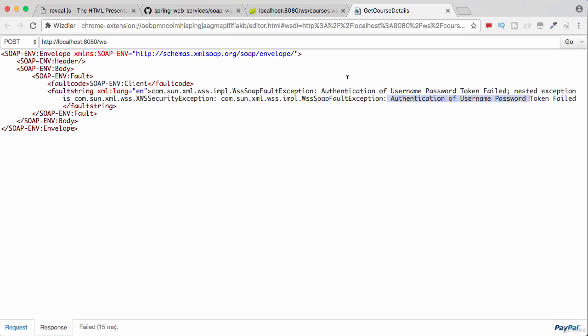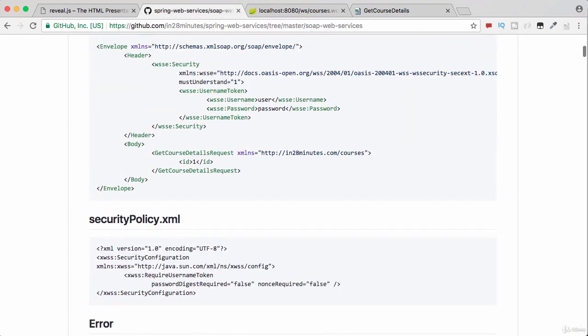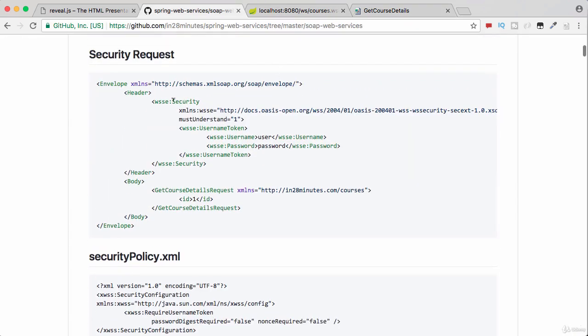What we have done is we executed a request without a user ID and password, without the header at all, and it failed. And a wrong username and password failed, and the correct one gets the response back. Actually, what Wizdler does is it creates a SOAP envelope header. What would be in the header? The header would contain something like this. This is WSSE security. That's what we are using right now. And we are creating a username token with values user and password.